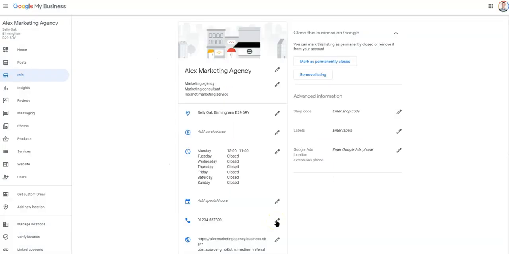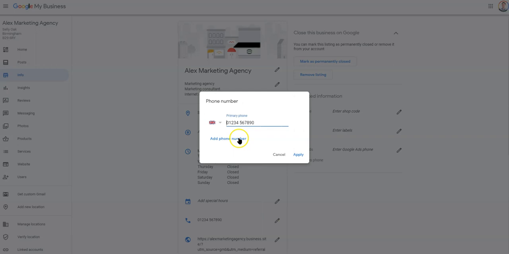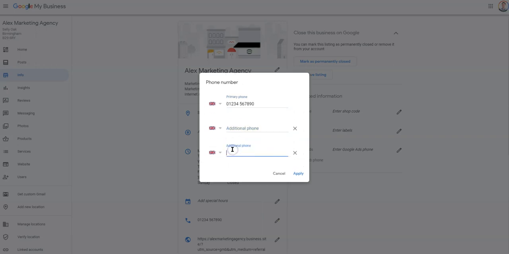For your phone number, what you can do is actually add two secondary numbers by clicking this here and here, in case you have other numbers you can be contacted at, or if you have a toll-free number. And a quick tip, if you have a call tracking number, use that as the primary phone number. If you do use a call tracking number, then you have to put in your main business number in here. Once you're done, hit apply.